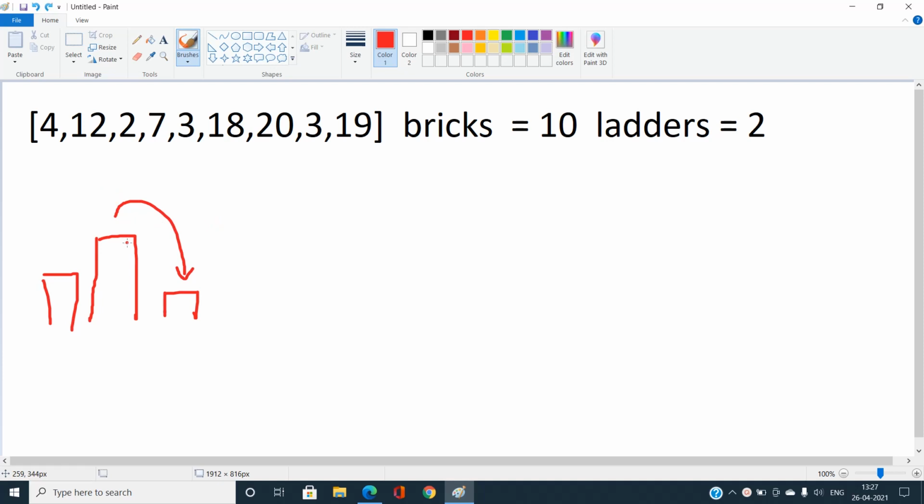So you can easily jump to the next building if my current building's height is greater than or equal to the next building's height. Okay, so next one is 7. Can you easily jump from this one to this one? No, you cannot easily jump. You can use either a ladder or some amount of bricks. And the number of bricks would be 7 minus 2. So these are the basic ways you are going to jump from the current building to the next building.